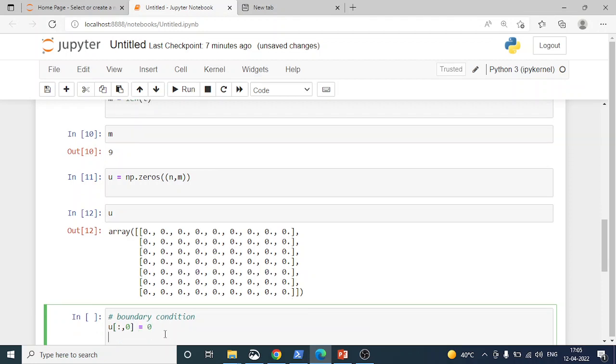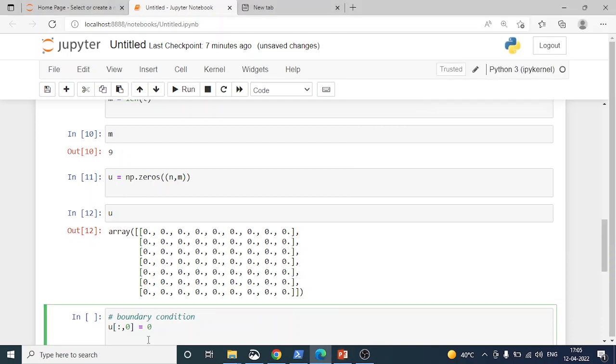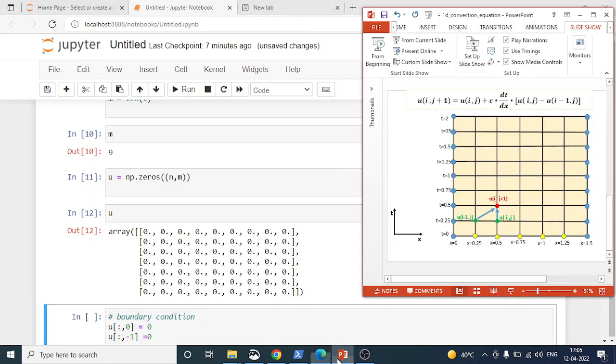Now let's define the second boundary. The second boundary is given as, for every row, like this is one row, second, third, fourth, for every row and for the last column the value is 0. So it's given as, for every row and the last column, which we can denote as -1, is equal to 0. So we have defined our boundary condition properly.